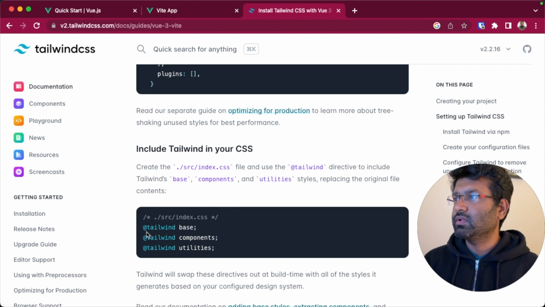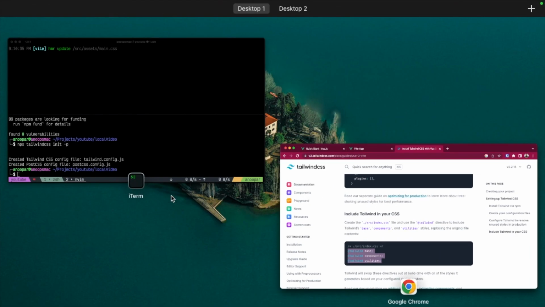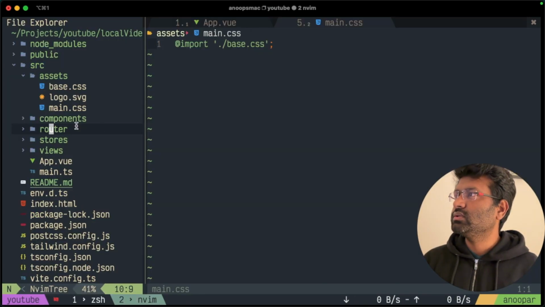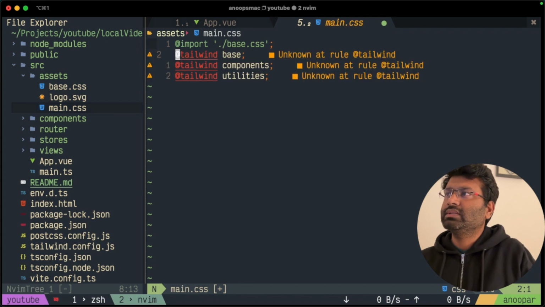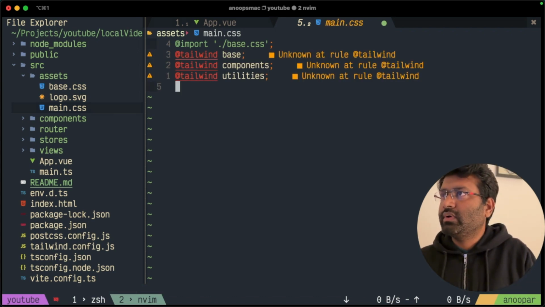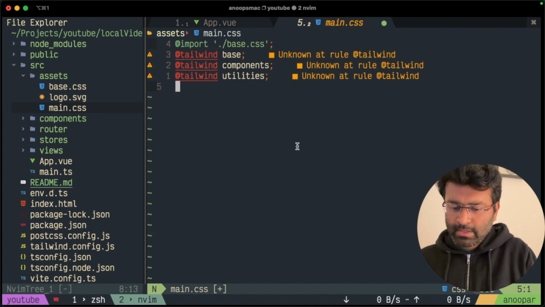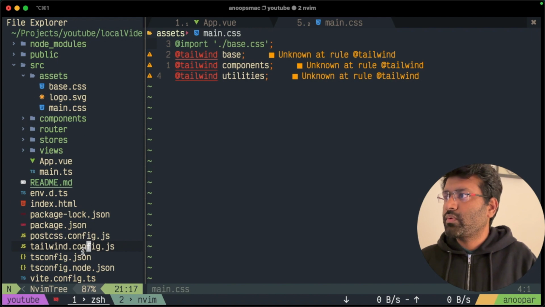we need to include Tailwind in your CSS. So let's go ahead and do that. So I think it's in the main CSS. Yeah, so we can do that in the main CSS or in the base CSS, it doesn't matter. So I have added Tailwind, and let me look at the Tailwind config also.